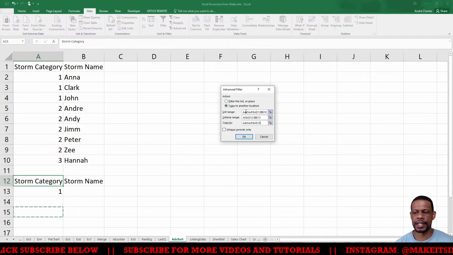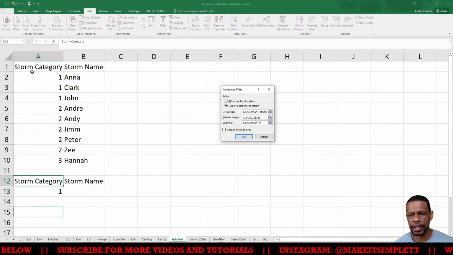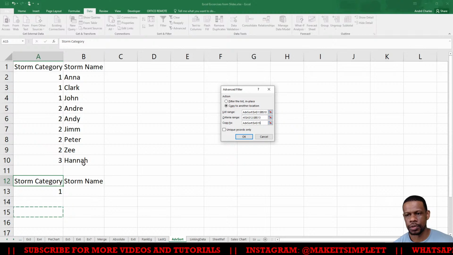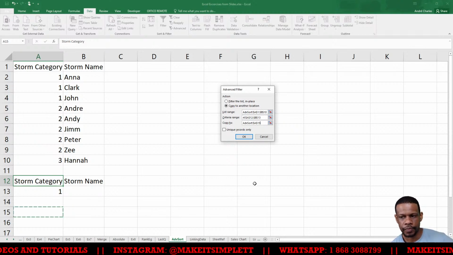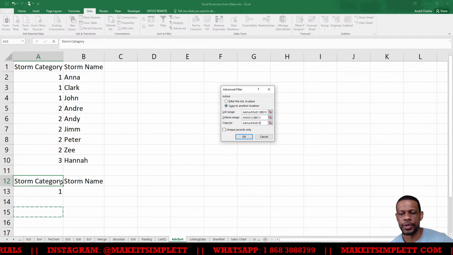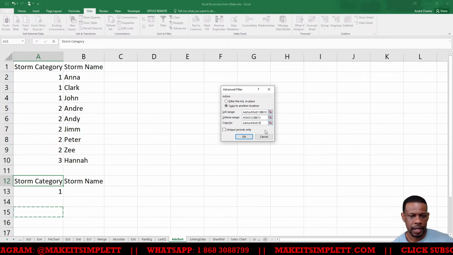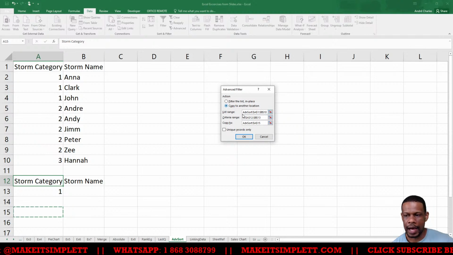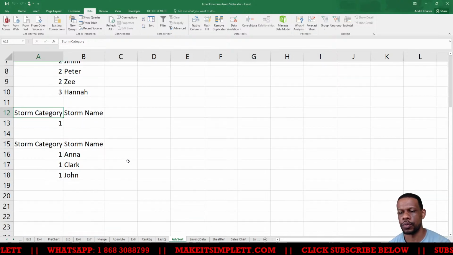So now my thing is set up. I have said list range. The range that I want to filter is A1 to B10. Then the criteria I want to filter out will be storm category 1, but I also want to show the storm name too. And then I have to click copy to another location because I want the result to be pasted somewhere else, to come up somewhere else. And then I click OK. And boom, only storms with 1 in it will come up.